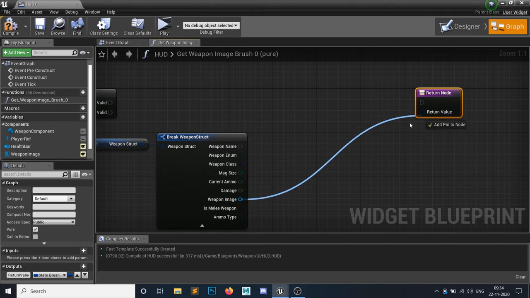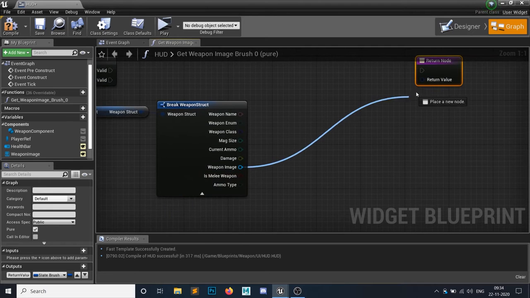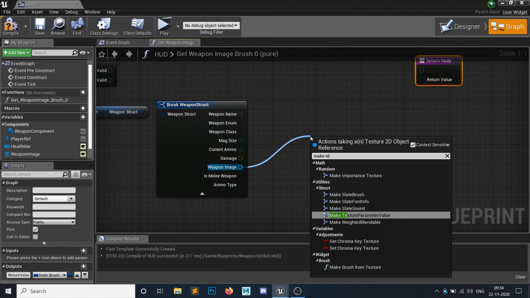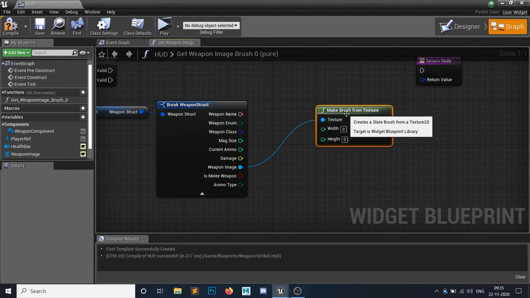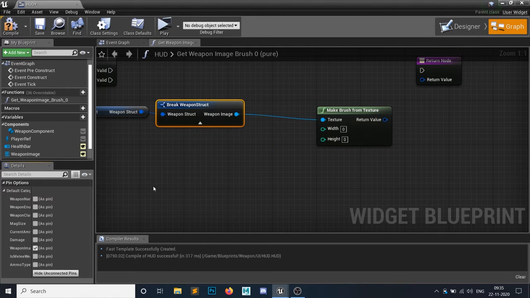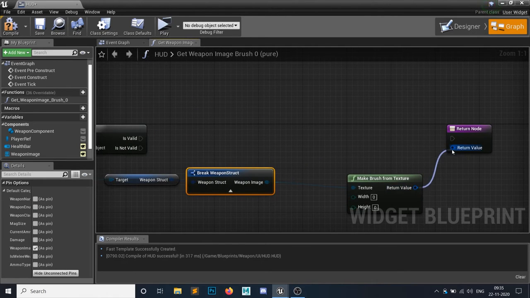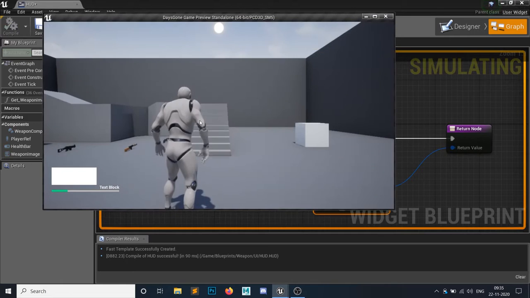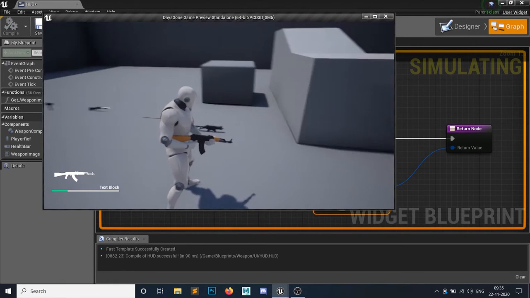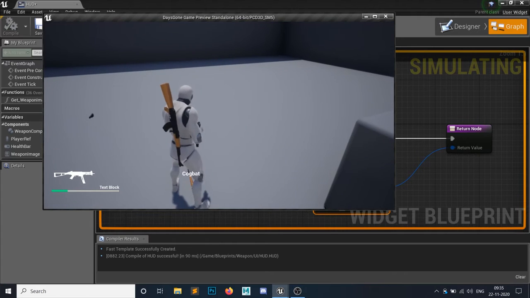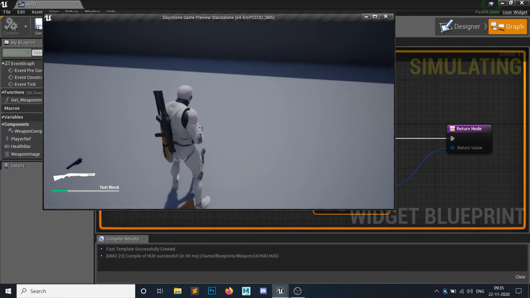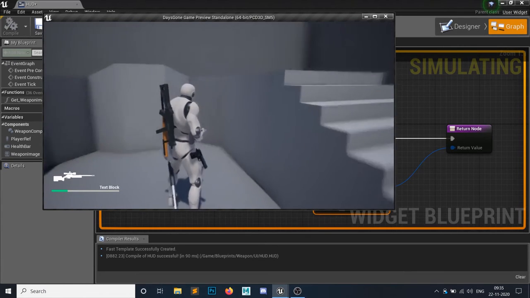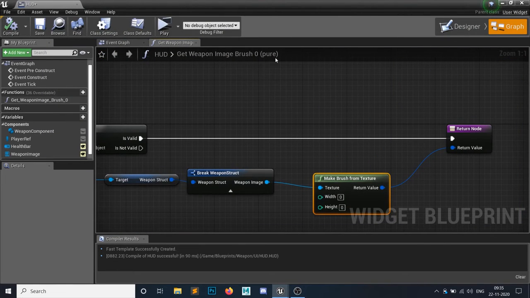Now you can see it is not actually compatible, because this is an image and this is a texture 2D. So what we will do is make a texture from image, make a brush from texture. We don't need any of this, so I will simply hide all the unconnected pins, go in here, and attach it to this one. Let's check if it's working or not. If I hit this, it is working. If I hit this, okay, so my guns are working. Alright, let's close this up.